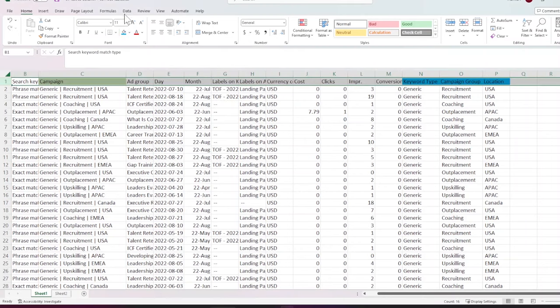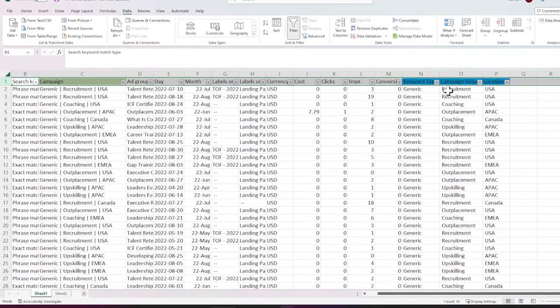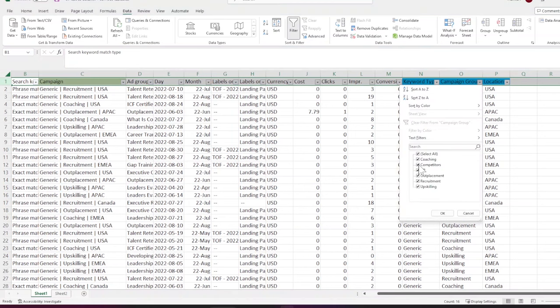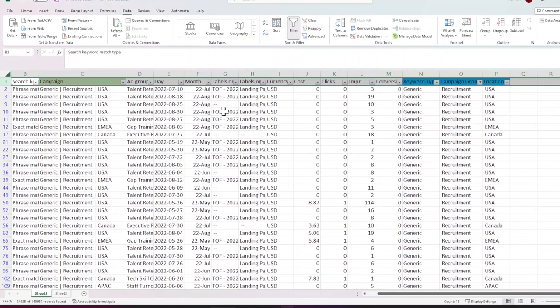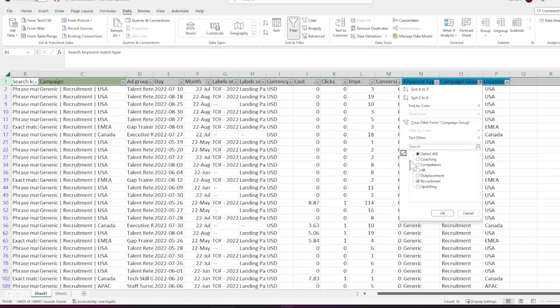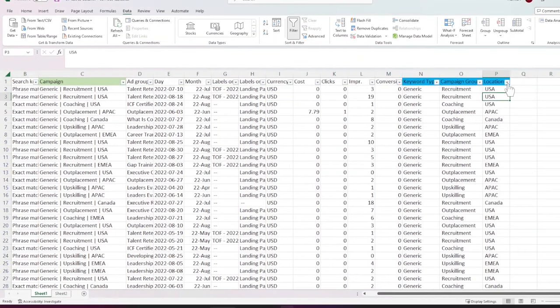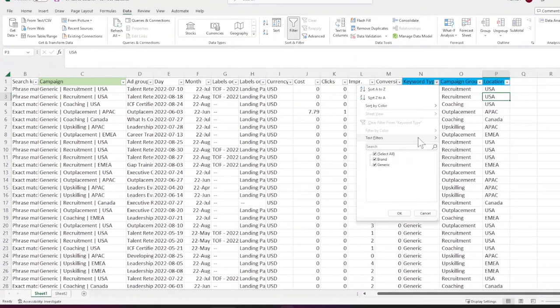Now what I can do is just filter my data based on each column. For example, here I'm going to filter it based on recruitment and only see the data for the recruitment campaign across all locations. Or I can filter it based on my other columns that I just created, based on location or keyword type.